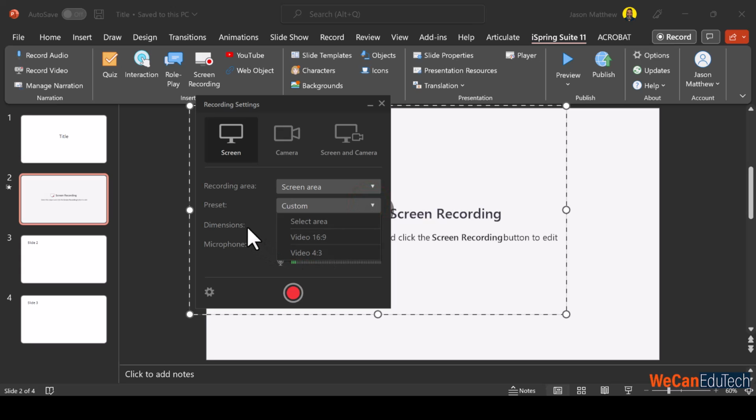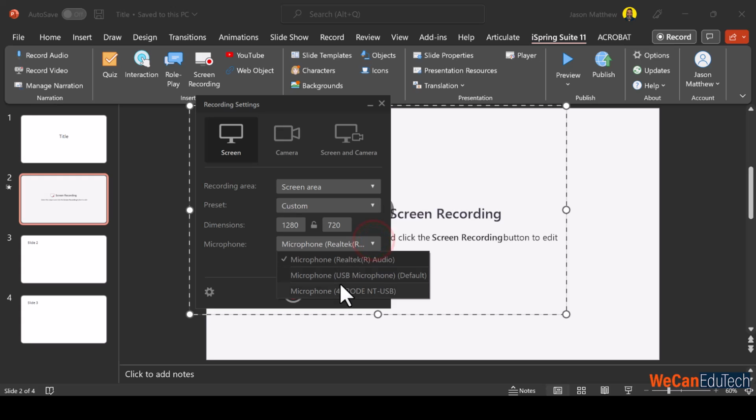So if you want to do, for instance, HD dimensions, for example 1080p, you'll be using 1920 by 1080. You can also select, if you have multiple microphones connected to the computer, the one that you want. Once you set that all up, I should also tell you, you can record with the webcam off or on. In this example I've chosen screen, but I can also click on camera, where I'll just record from the webcam alone, or I can record both screen and camera.